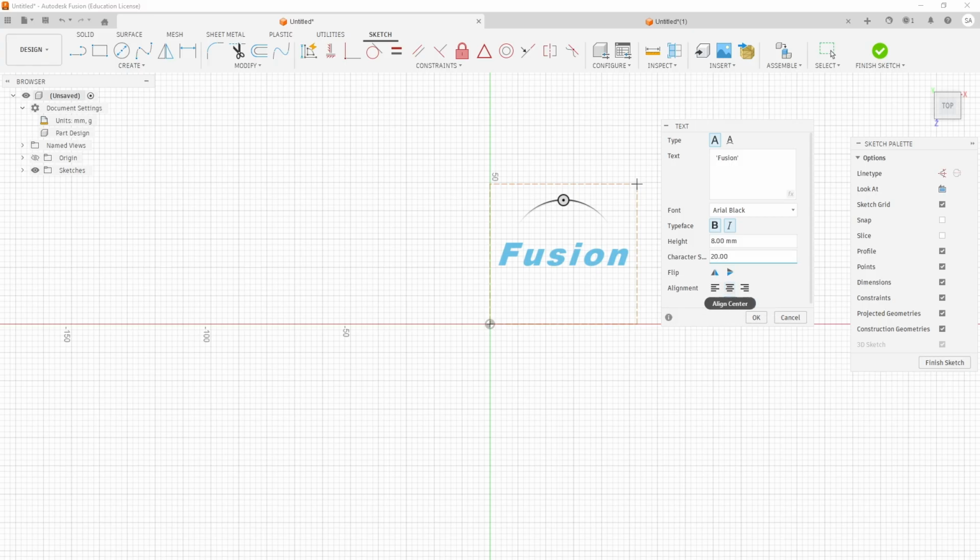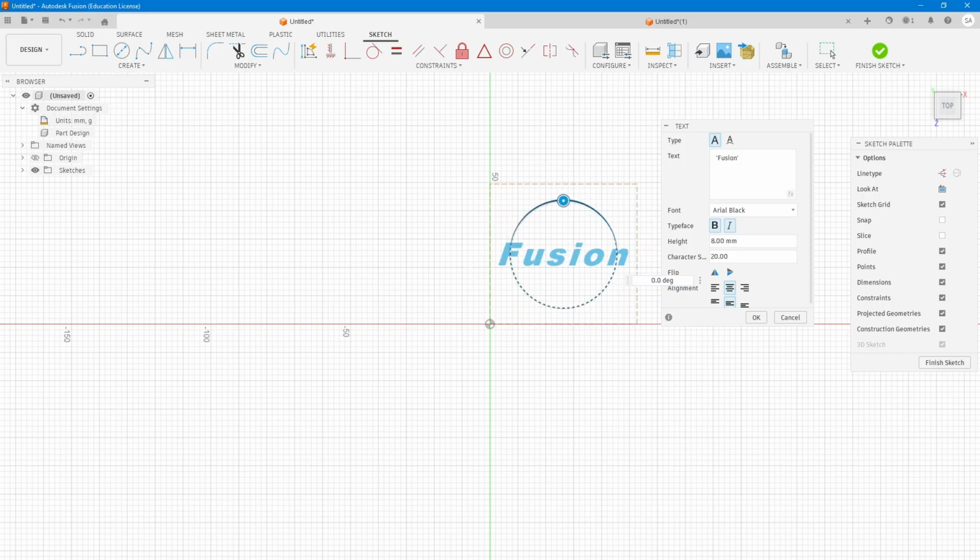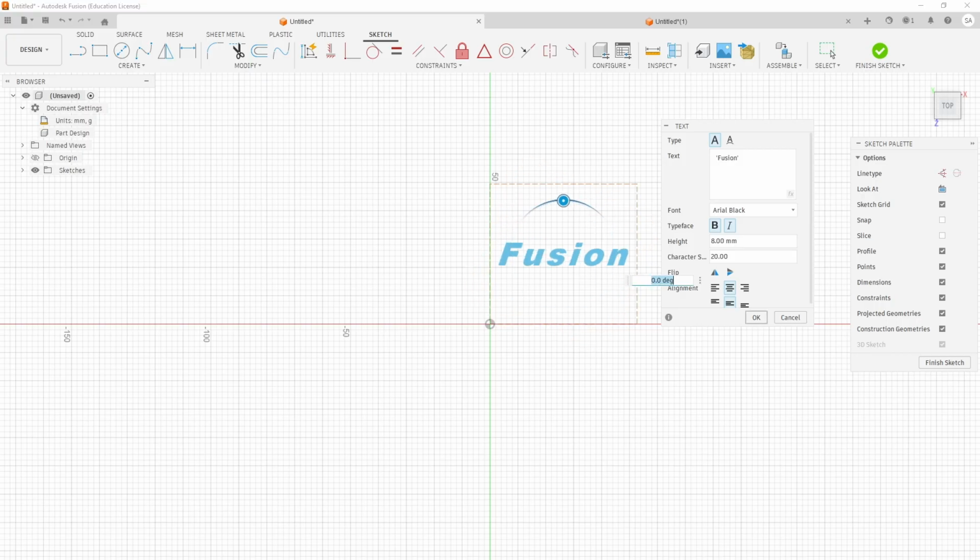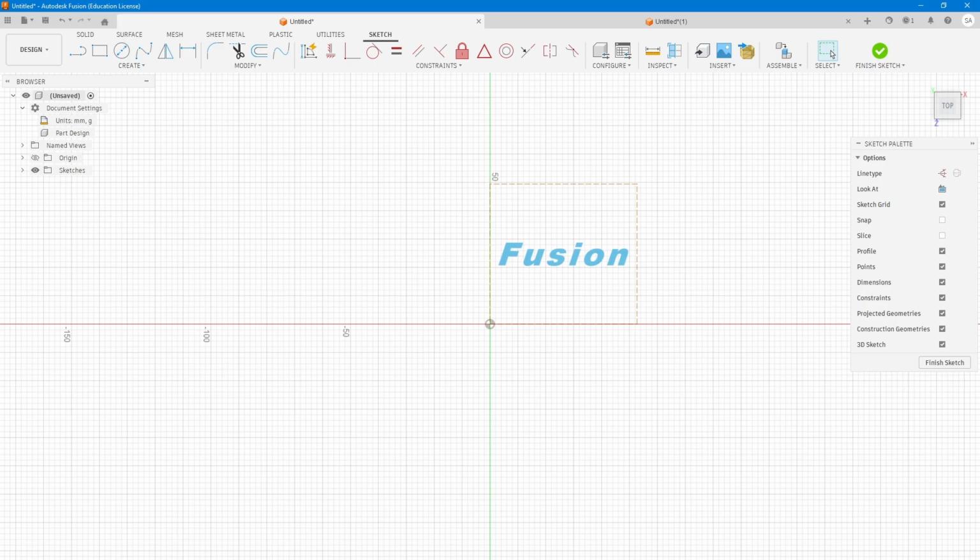And also we have the option to flip it. And also alignment. You have the option to adjust the alignment according to how we want it. Let's keep it here. And also we have the option to change the angle. But for the purpose of the video, let's keep it here at 0 degrees. Alright. Now let's look at text on a path.